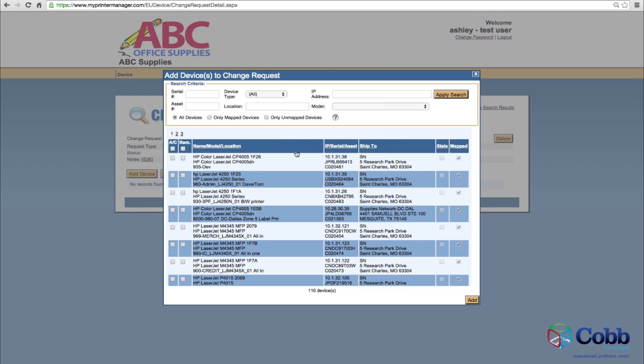In this request, you'll see two columns, one marked AC for devices you want to add or change, and one marked REM for those you would like to remove. You will select devices to add, change, or remove by placing a check in the appropriate box. Once all the devices have been selected, you'll click Add.